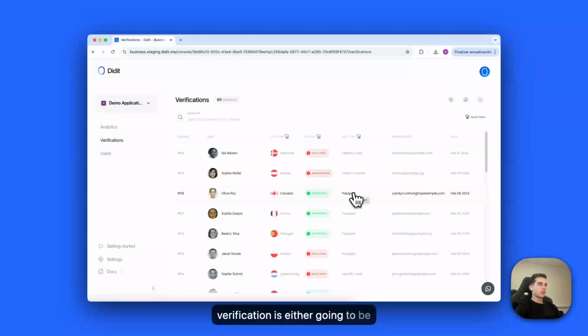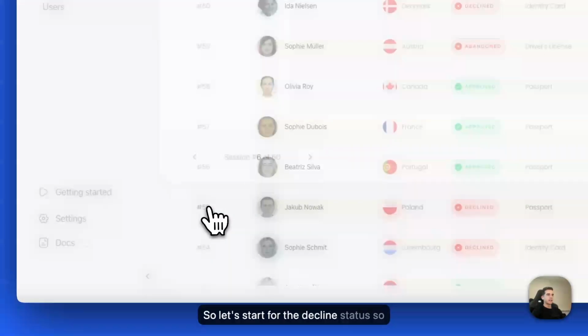Normally a verification is either going to be approved or it's going to be declined. We also have more statuses like KYC expired. We have others like not started and so on. So let's start with the declined status.